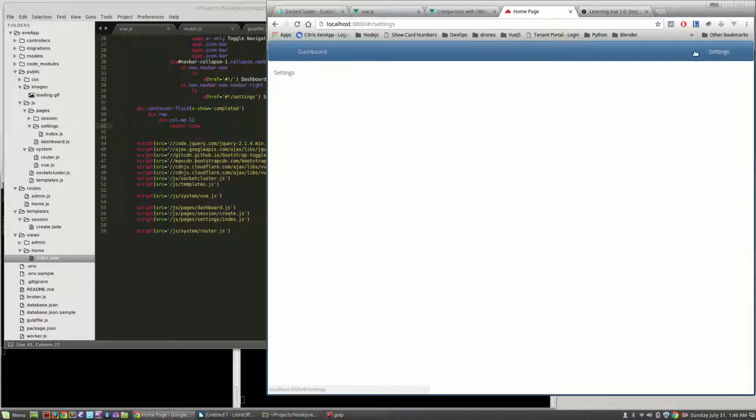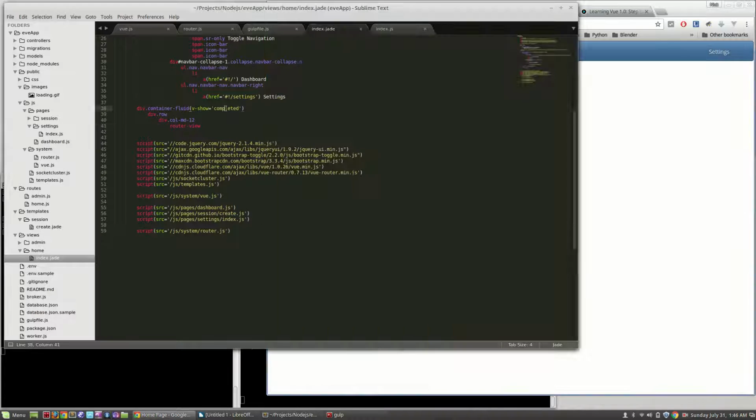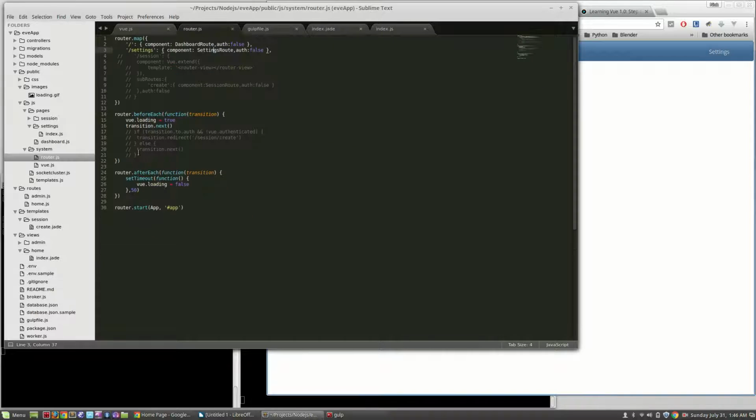You'll see as you click back and forth, you can see it go through the router before each, run the template, and then after each, and show the page, show the image. Now, I actually forced a delay on this router here because I wanted to show the image loading and what it looks like. Normally in a production app, there's no need for that. You can just directly set Vue loading false, but I'm going to keep it this way just because I think for demonstration purposes it helps show the transition of the app.